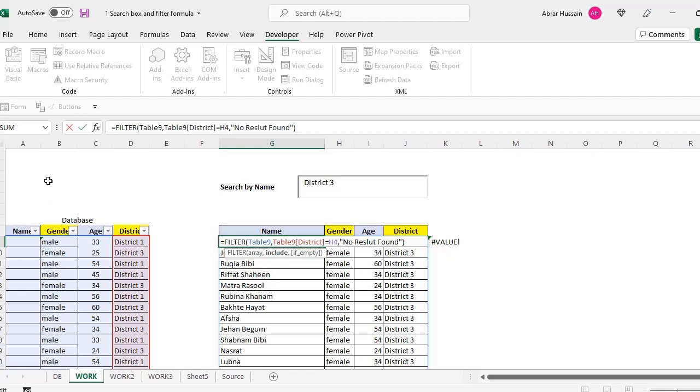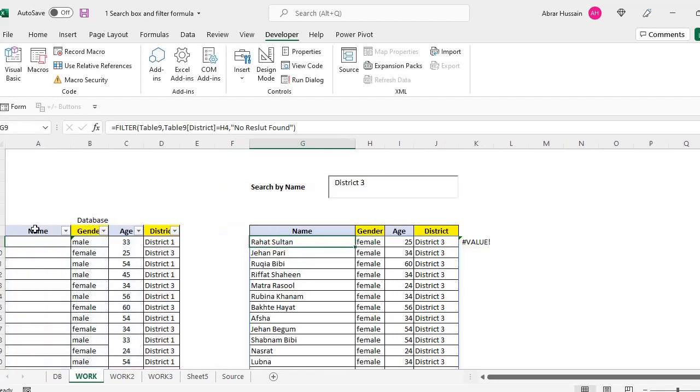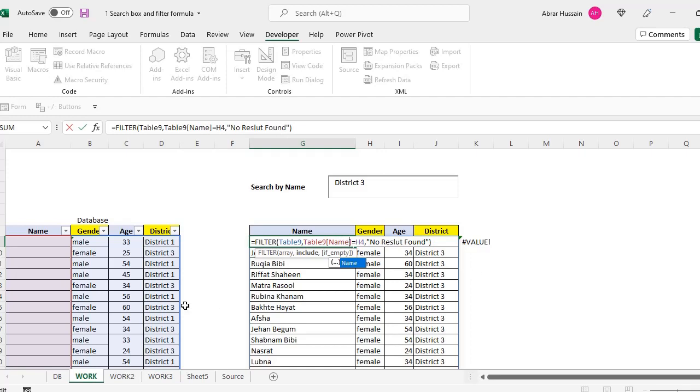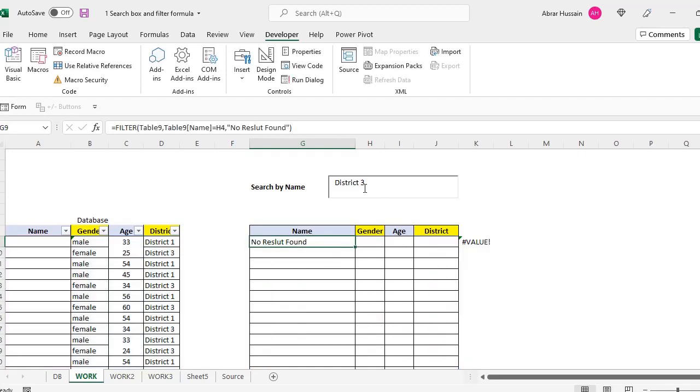What is the name of my name column? That is also name. So what I would do here, I would just replace this district with name. Now it's including name only and is equal to the same cell, otherwise no result found. Now it says no result found.